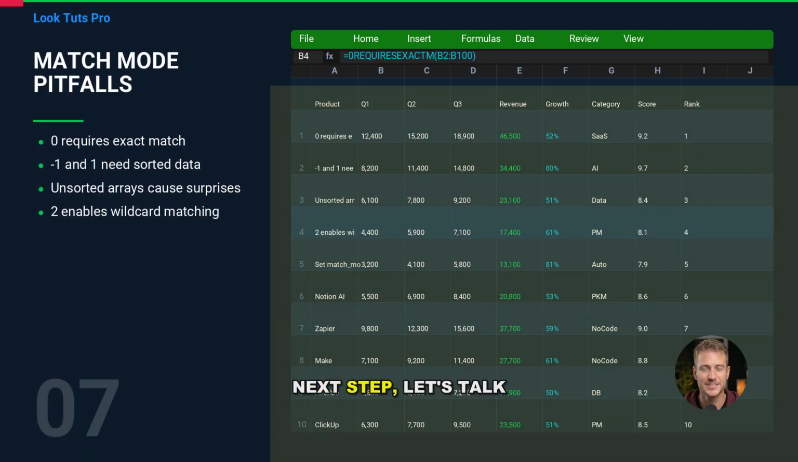Next step, let's talk about match mode because it can create #N/A even when values feel close. With match mode set to 0, XLOOKUP requires an exact match. With -1 or 1, it can return the next smaller or next larger match, but only if the lookup array is sorted appropriately.